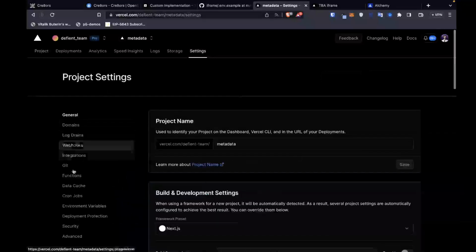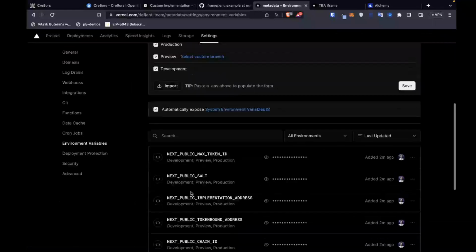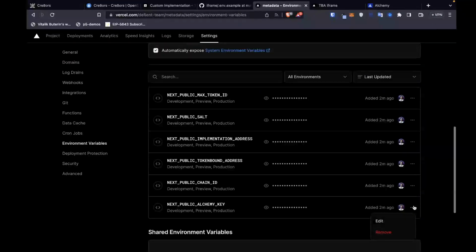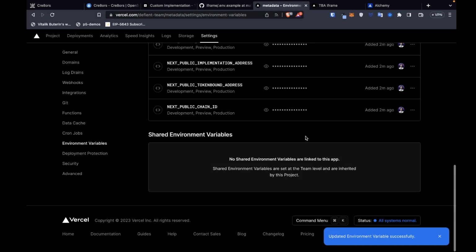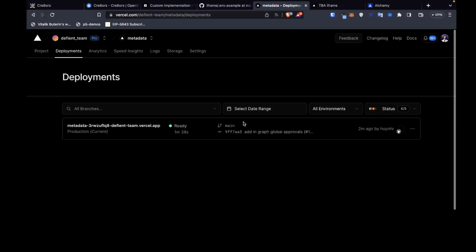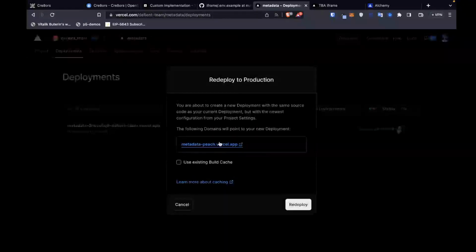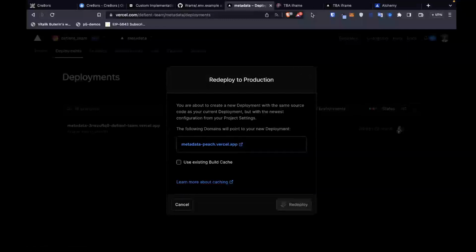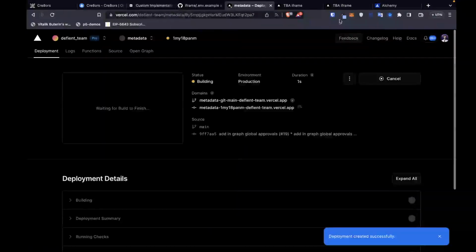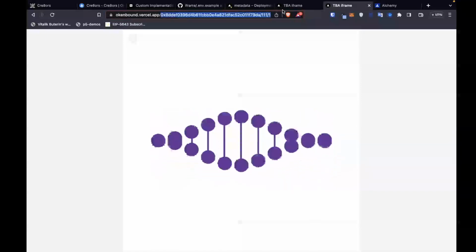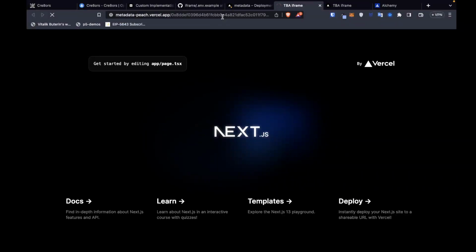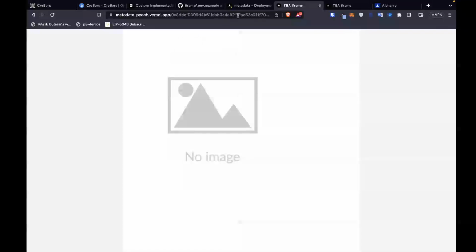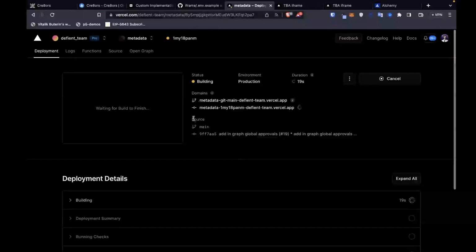Now that we're here, we can go back over to our environment variables and update our Alchemy ID, our Alchemy key. Now we can go back to deployments and redeploy. I'm going to open it first just so that we can explore what was there. So we should be able to go to the same domain, and it should work. Okay, yep, this is probably because Alchemy is not configured right. So once this deployment finishes, we should be able to see it.